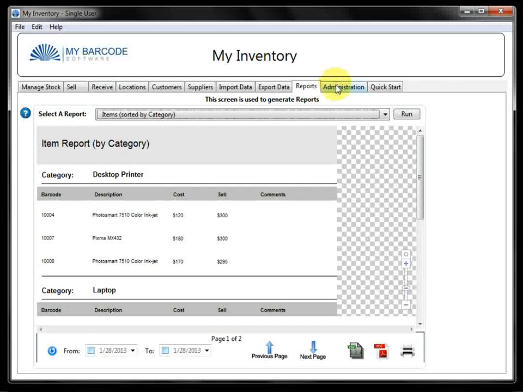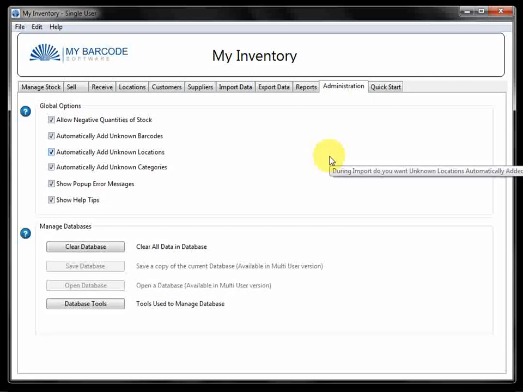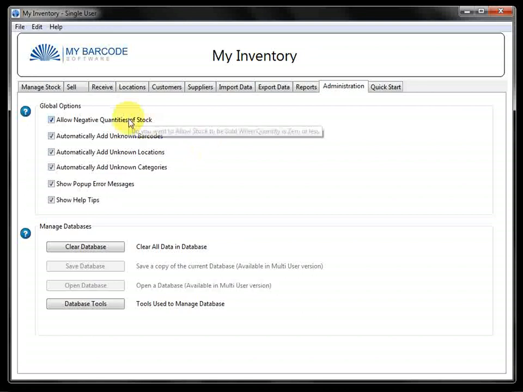Finally, you have your administration module. The administration module has been made very simple, so you have a set of options. Allow negative quantities of stock. Some people don't want to allow quantities to go negative. You have to sort out your database first. Others allow that to happen.